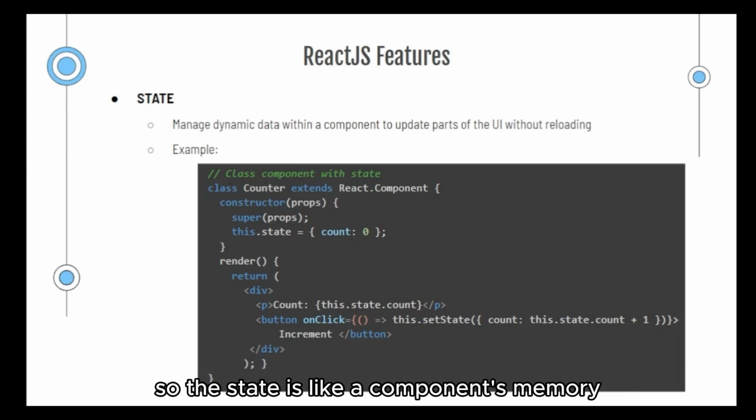So the state is like a component's memory. It remembers information that can change, like let's say the score in a game or items in a shopping cart. So when the state changes, the component automatically updates itself to reflect the new information.